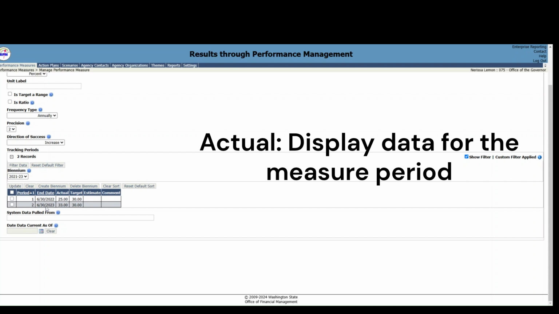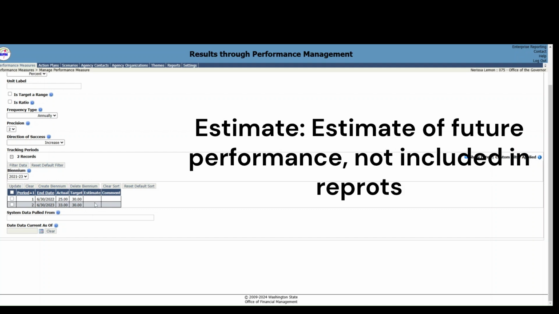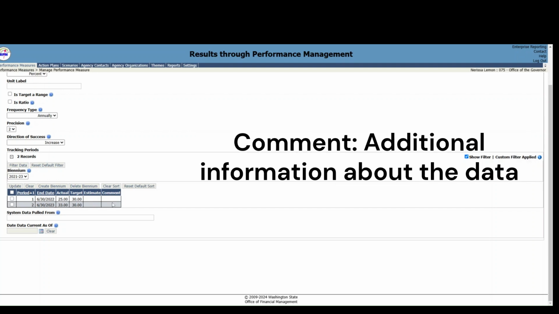It could be numeric with decimal, or ratio measures use a numerator and denominator. The target is the estimated target of future performance achievement. The estimate is an estimate of future performance, and estimates are not included in RPM reports. And you always have an option to add a comment about the data.